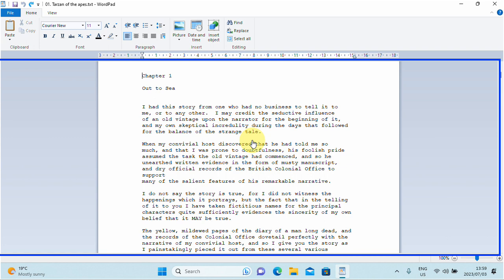Now I want to quickly change the formatting of this line. We can do that by selecting the text. Chapter 1 selected. So if I want to italicize it, I would press Control I. If I want to bold it, I would press Control B. Now I've actually italicized it and I've bolded it.